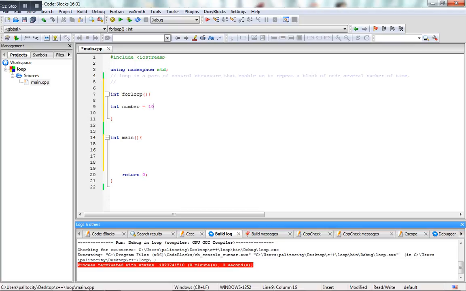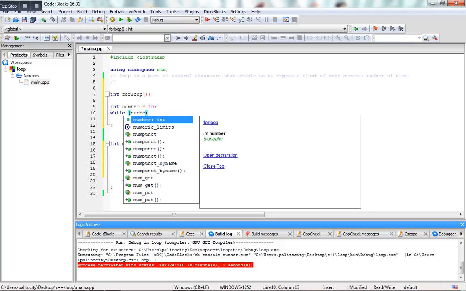So this is where our while loop comes in. In order to declare our while loop, we type the keyword while and our parentheses. Inside these parentheses is where our condition is stated. While number is lesser than 20, do this.